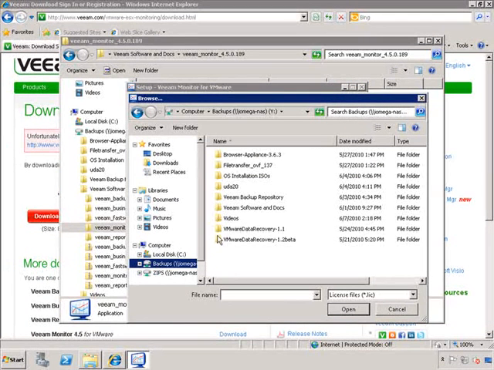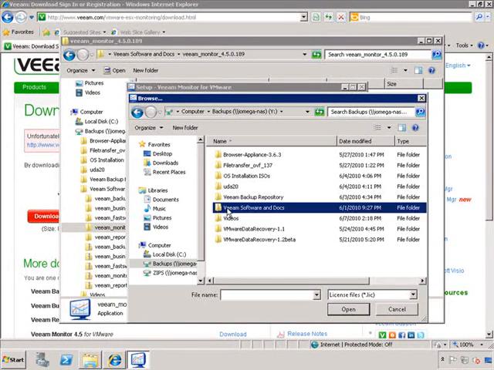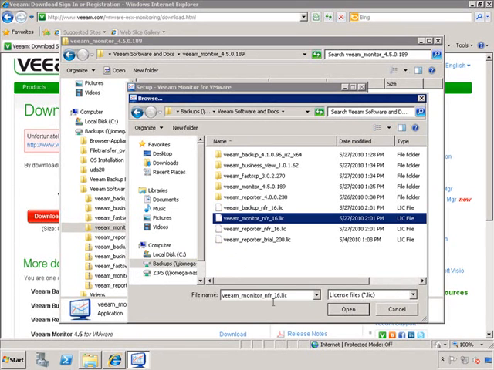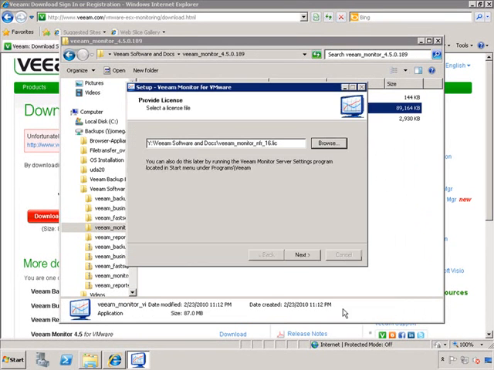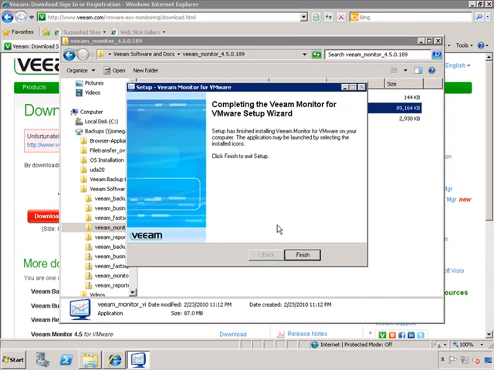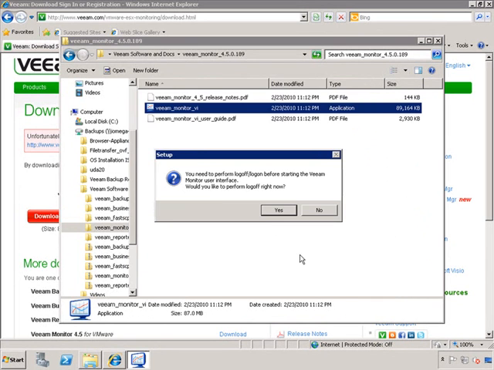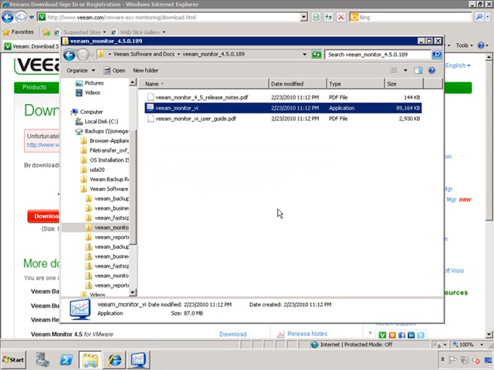We want to use every feature, including historical stats, so I'm going to click Browse here, and I'm going to locate the license file that I purchased from Veeam. Here's my Monitor license file. I'll say Open there. I'll say Next. And it tells us that the Veeam Monitor has been successfully installed. We'll click Finish to complete the installation. And then we need to perform a quick log off and log back on before starting the Veeam Monitor user interface. I'll say Yes to do that now.